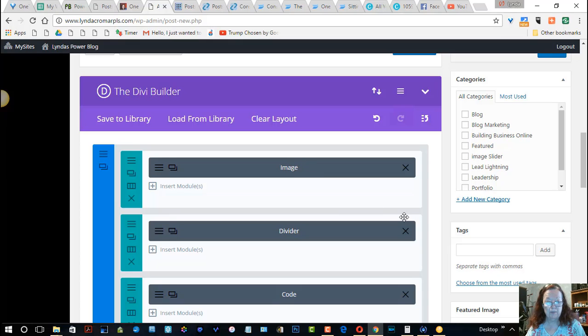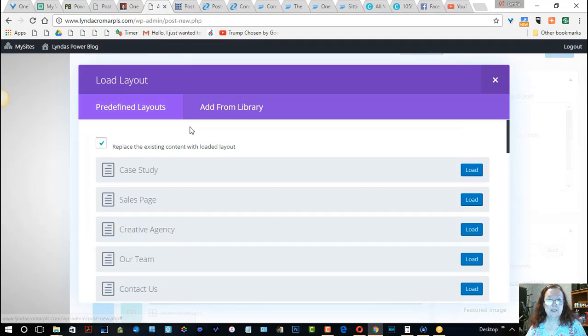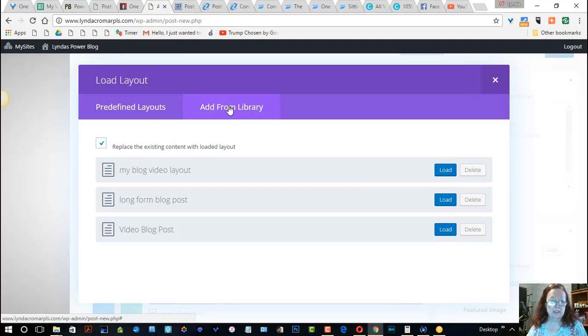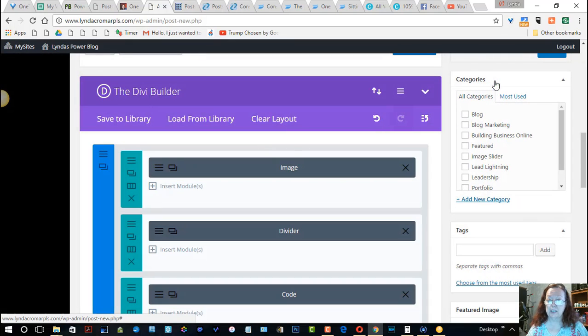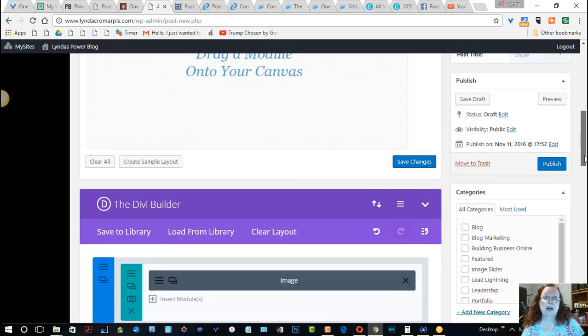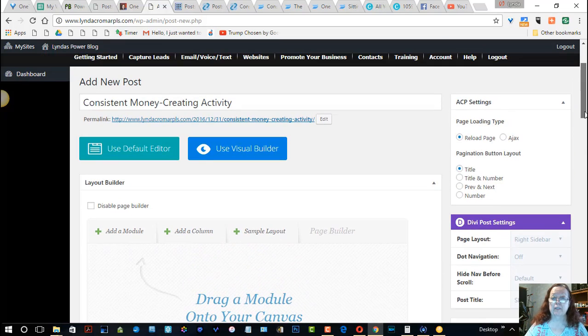But whatever layout you'd like to use on a regular basis, that's really all you have to do, just create your layout. Go ahead and load it from the library, which will not be the predefined, but will be from this tab right here. And as you can see, it's actually this one right here that I created. Now, because I have that already, I would complete this content, make sure it has a category, make sure it has tags, and then you are ready to go to complete your blog post.